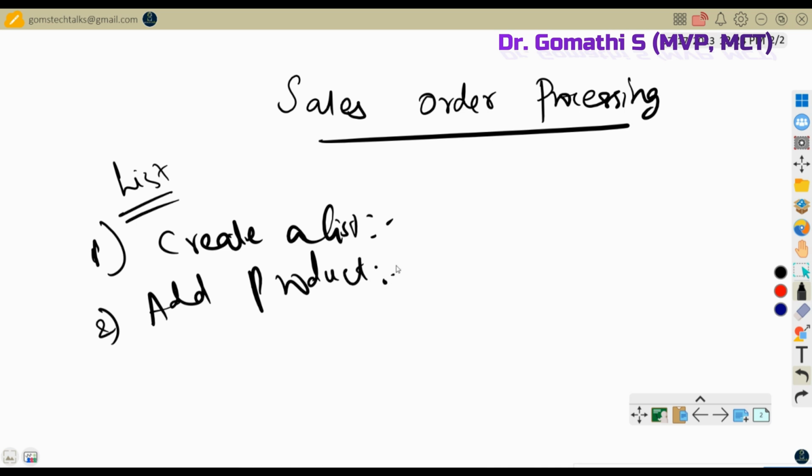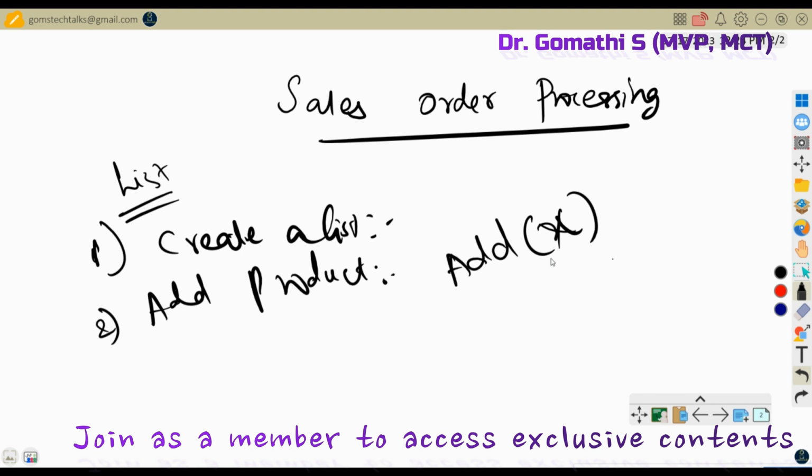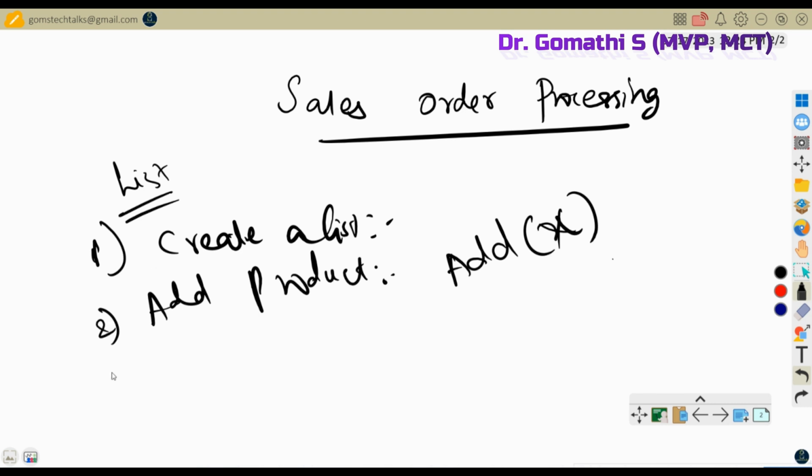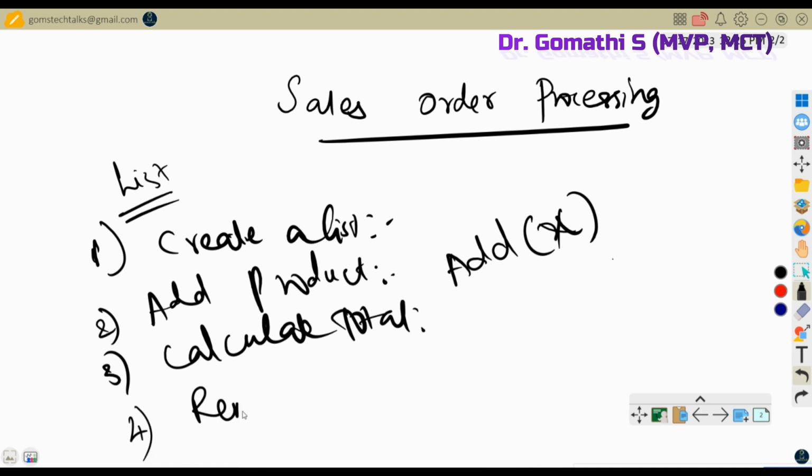As the customer adds products to their order, you can use the add function. So here we will be adding using the add function. The list dynamically grows as new products are added. And third, you can calculate the total. You can iterate through the list and calculate the total order value by summing up the prices of all the products. And if you want to remove any item from the list, you can also remove it. For example, if the customer decides to remove a product from their order, you can remove that using the remove function.